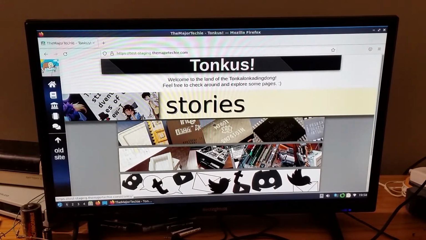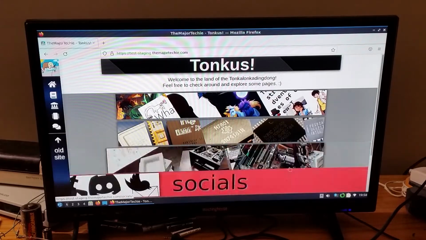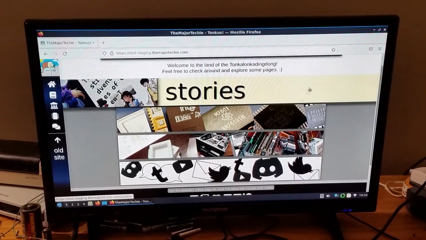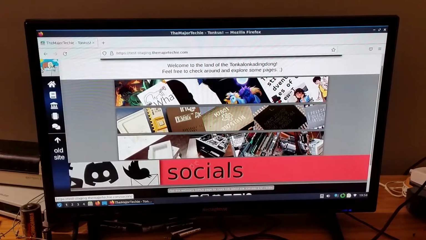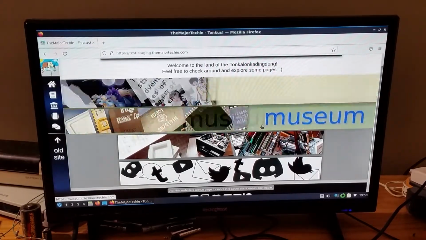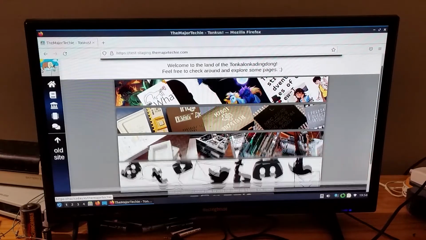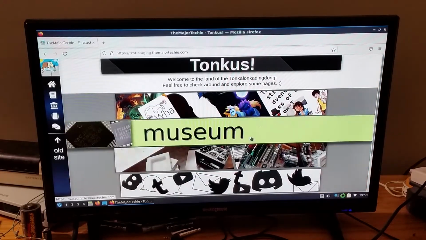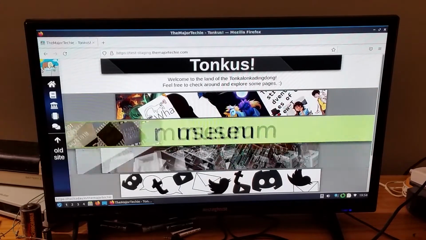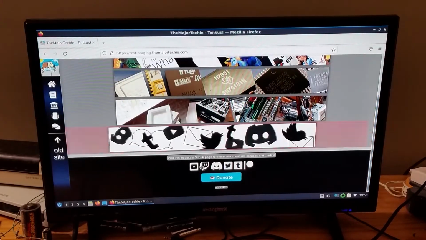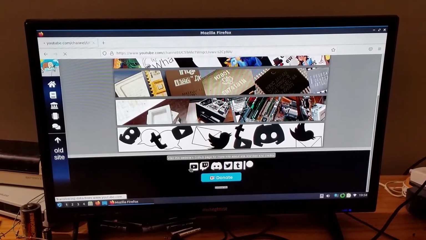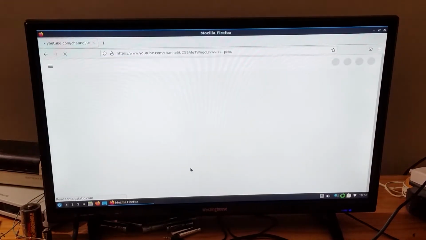The TLDR for this whole video is that regardless of the OS, a netbook is still a netbook and the netbook is still kind of slow. So as far as web responsiveness goes, it's okay. You can still see a little bit of stutter in the buttons. So now if we head on over to my YouTube page, we'll do a little bit of video playback testing.